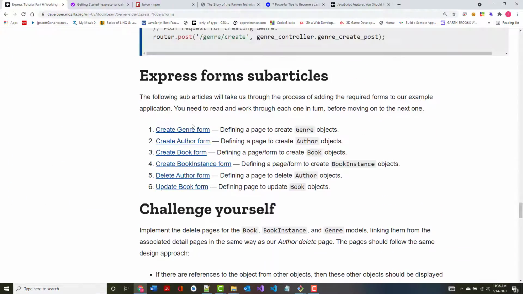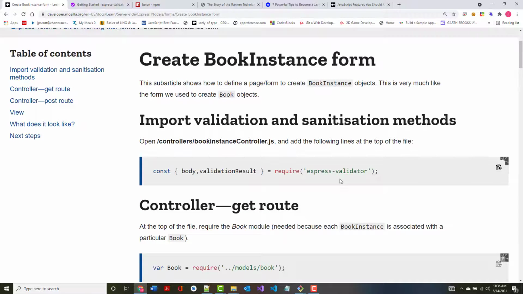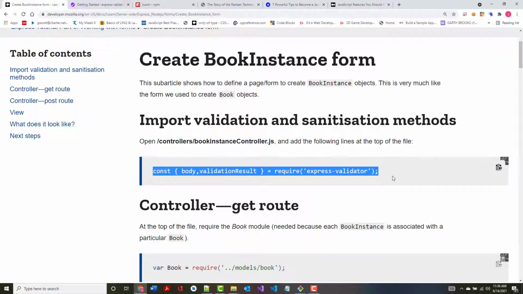So far, I've created the genre form, the author form, and the book form. So it's time to create the book instance form. As it says, this article will show how to create that. And the first thing we have to do is bring up our book instance controller like we've been doing and basically make the validator, the Express validator, available to it.